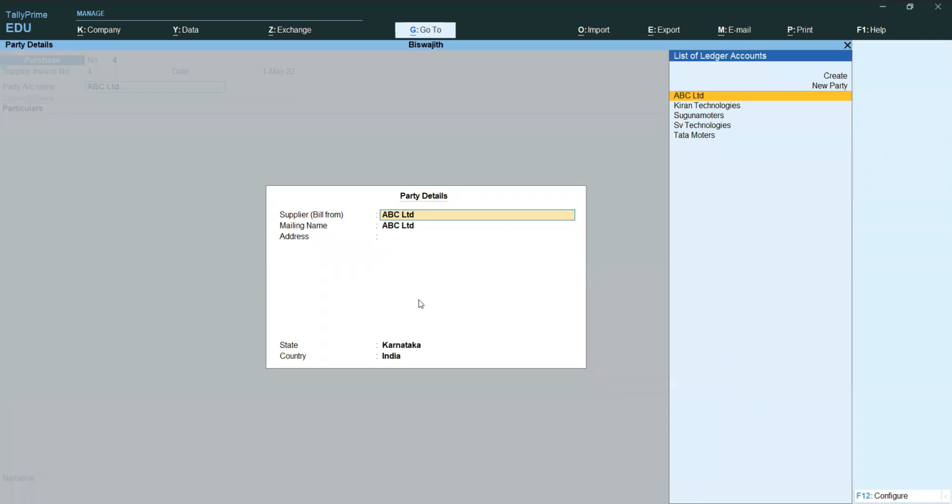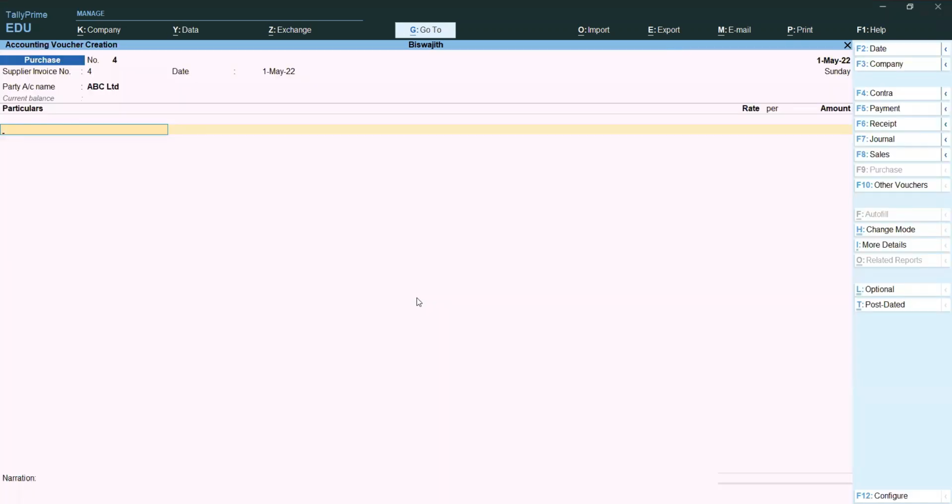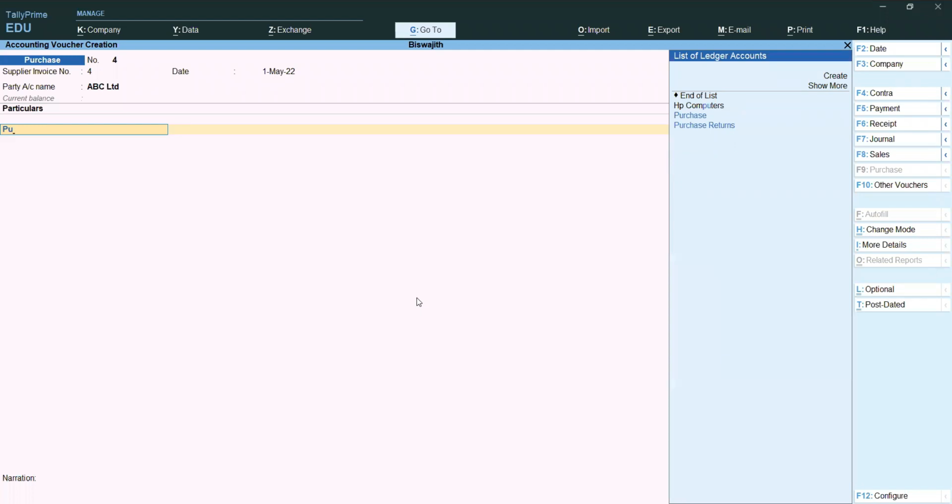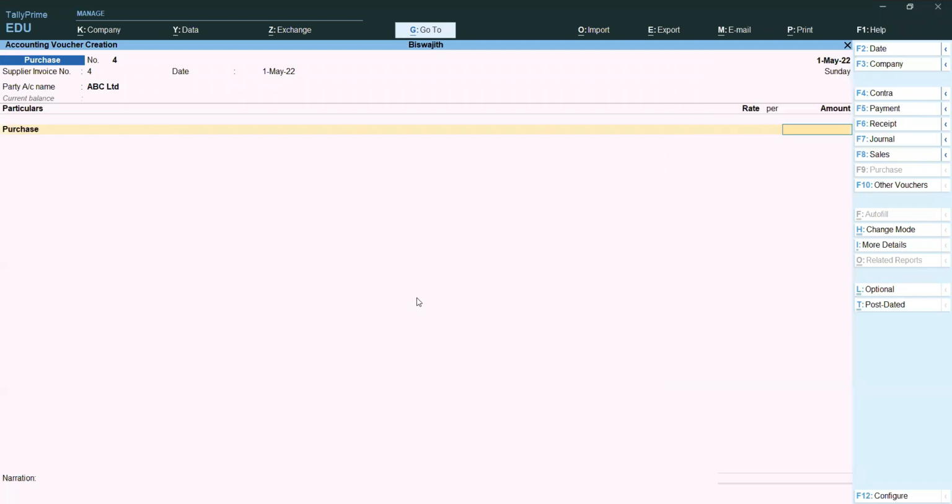Party details screen also I want to save, Control A. Under particulars, always purchase. So how much amount are you purchasing for? For example, 5,000 rupees. Narration. In the last voucher, whatever narration I typed, I want to copy that one. You can press Control R.